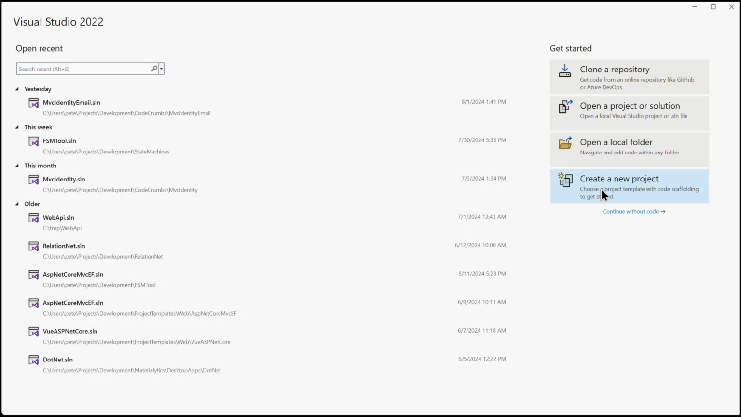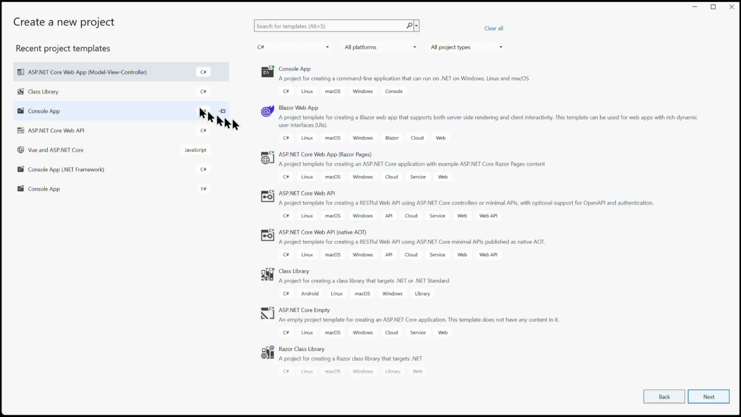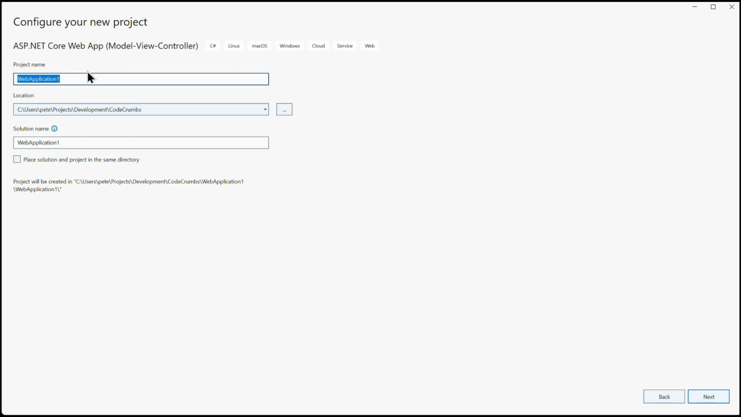Open Visual Studio and select the option to create a new project. Select ASP.NET Core Web App, Model View Controller. On the configuration page, give your project a name, a solution name, and specify the solution location. Uncheck the option to place the solution and project in the same directory.